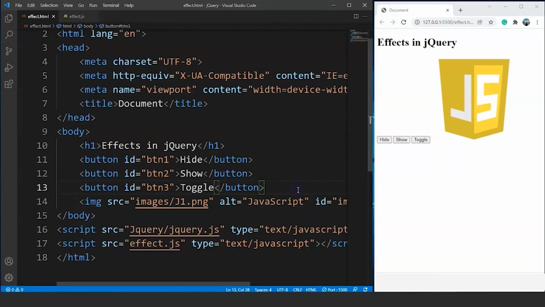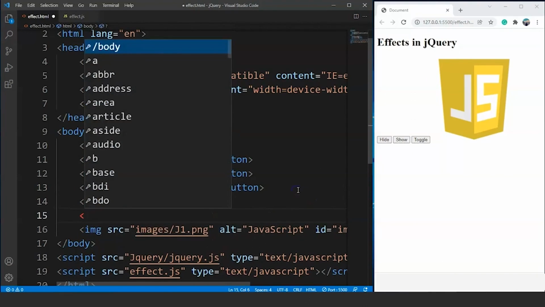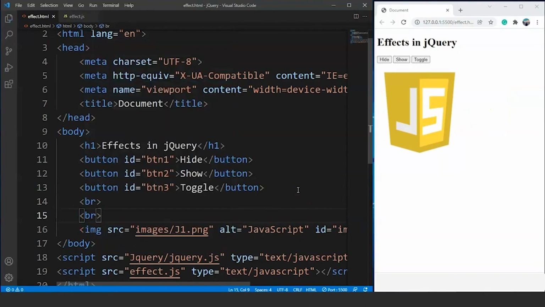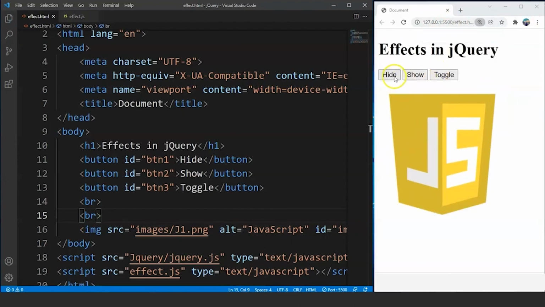Fine. So what we'll do here is we'll use the br tag as well. So we'll write br twice, and here you can see we have 3 buttons. Let me zoom it out a bit. So we have 3 buttons here: hide, show, and toggle. These 3 buttons have 3 different IDs, btn1, 2, and 3, and we have an image here. Fine. Now let's move on to the jQuery part and we'll see how easy it is to perform such tasks in jQuery.